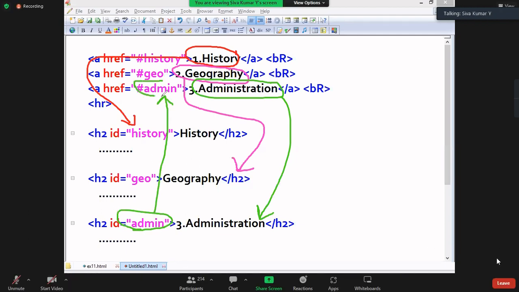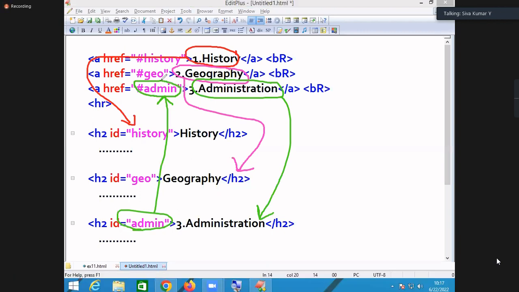Mapping is done. Every anchor tag is linked to one ID. Whichever ID you link, it jumps to that ID. Whether it is available in the 10th line, the 100th line, or 1 lakh lines, whatever it may be, it jumps directly to that line.